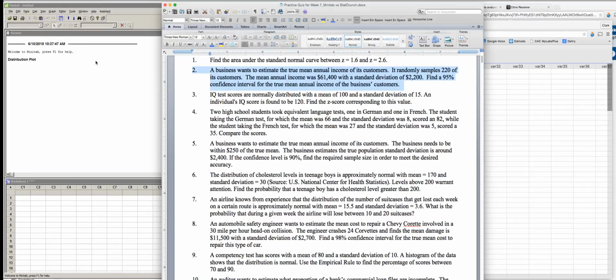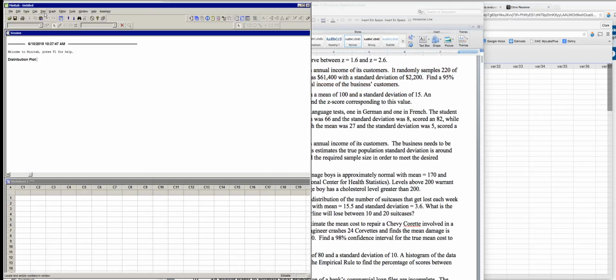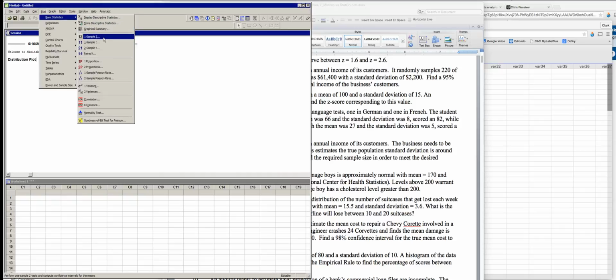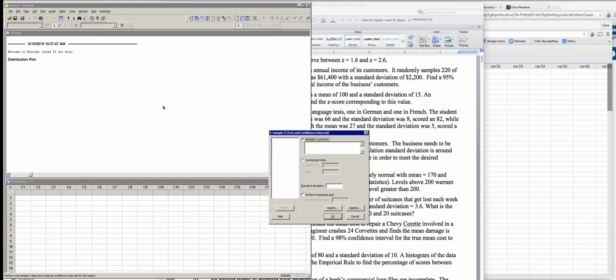We want to build a confidence interval for this thing here. So if we come over here and go to Stat, Basic Statistics, this is a one sample Z. The reason it's a one sample Z is the sample size is 30 or more. In fact, it's 220 in this case. If it were less than 30, you would pick the one sample T. So sample size, 220. The mean value from that problem was 61,400, and the standard deviation is 2,200.